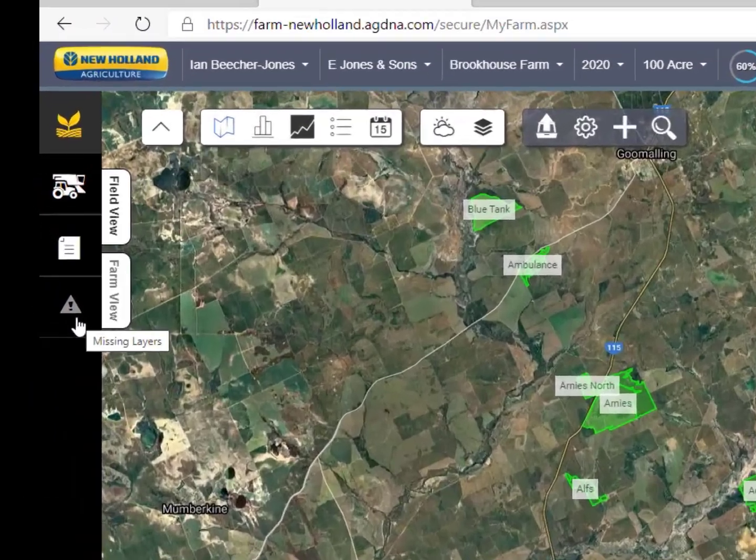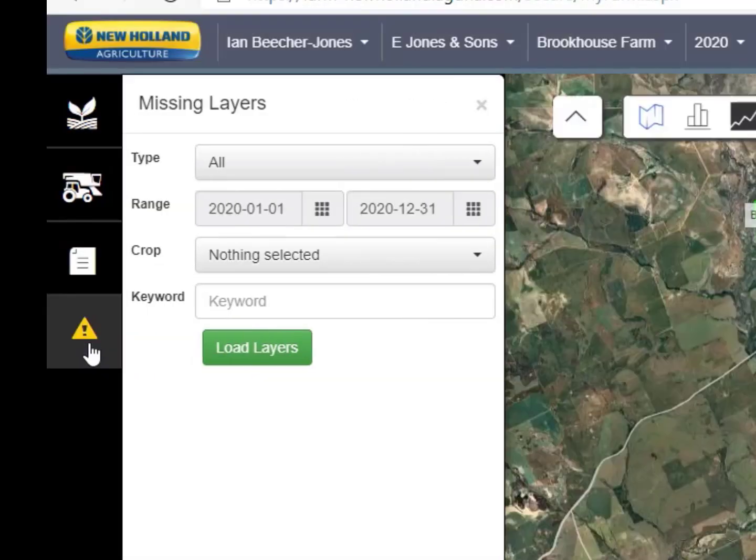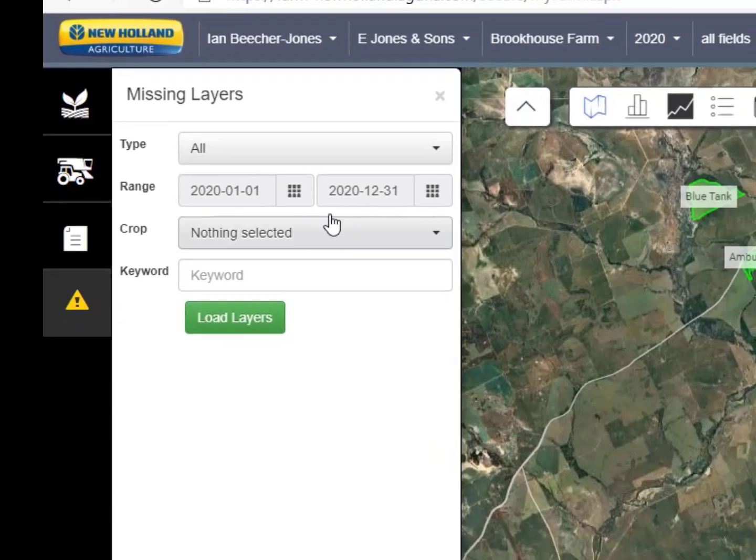We then go across to missing layers. Click missing layers, and we actually don't see anything in here, even though it says missing boundaries.